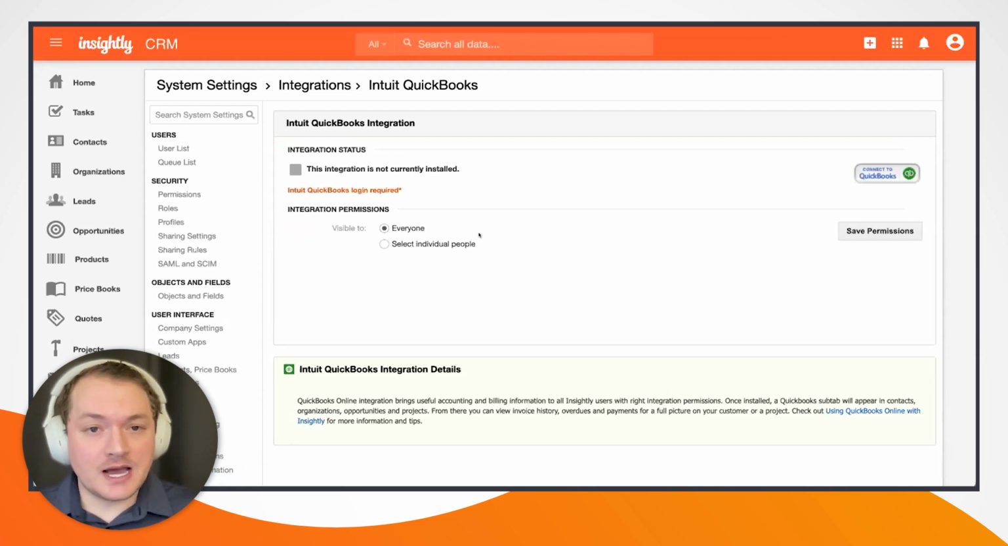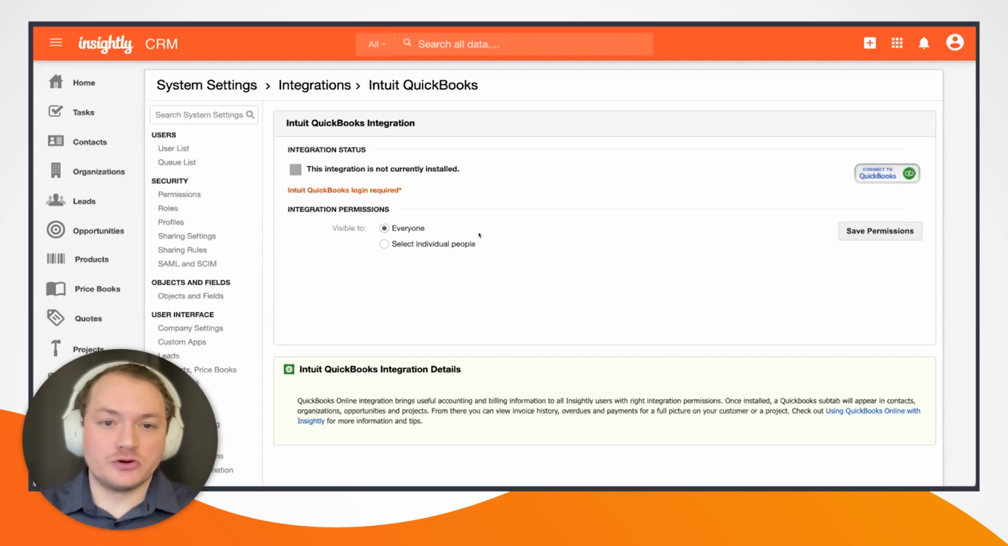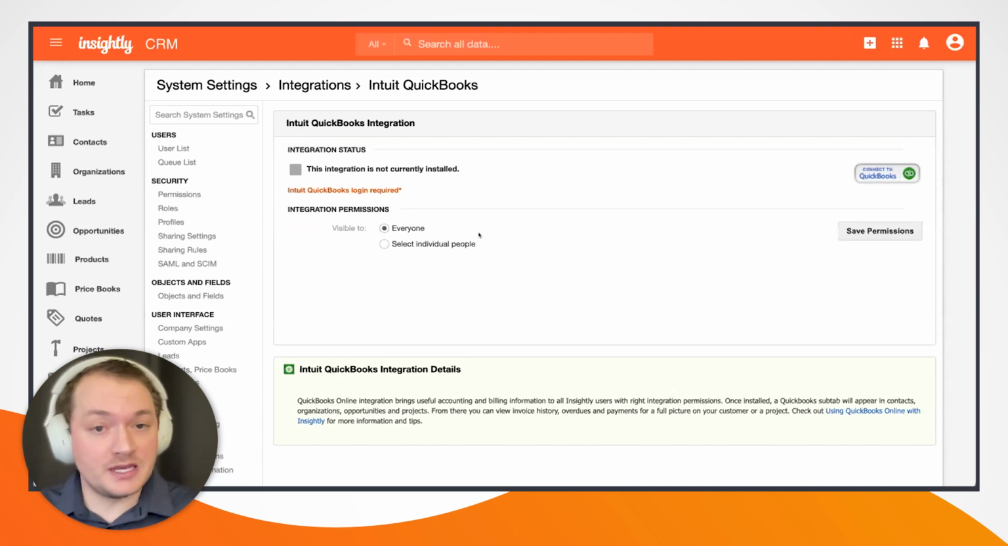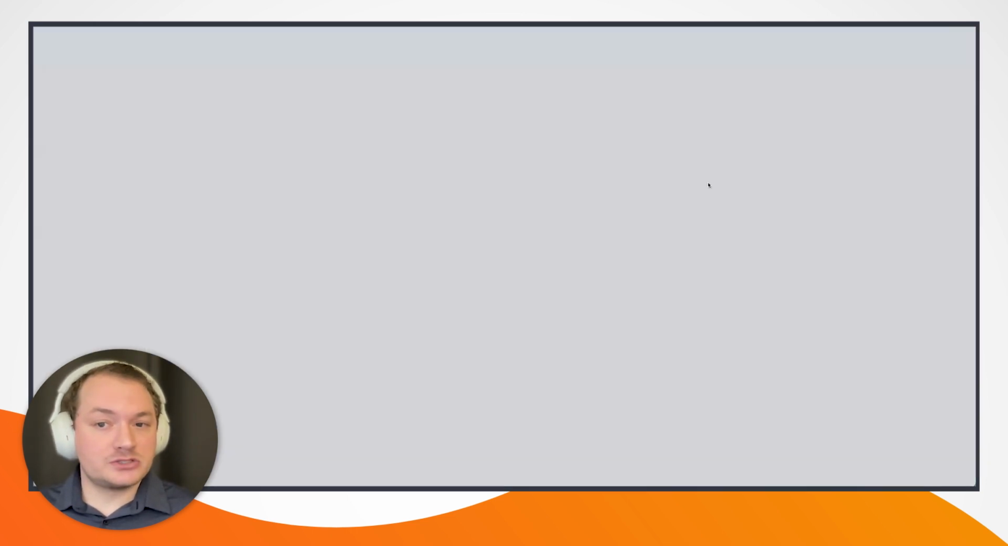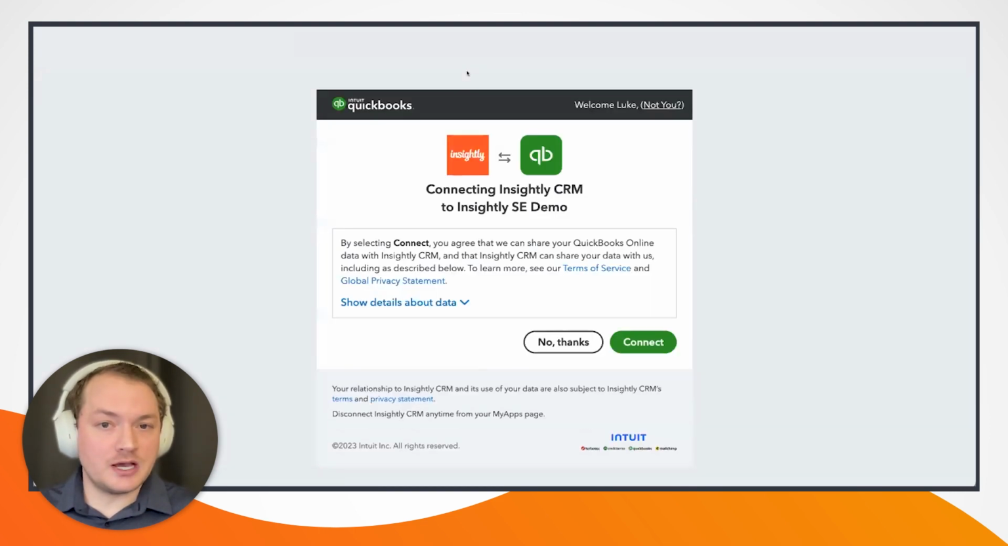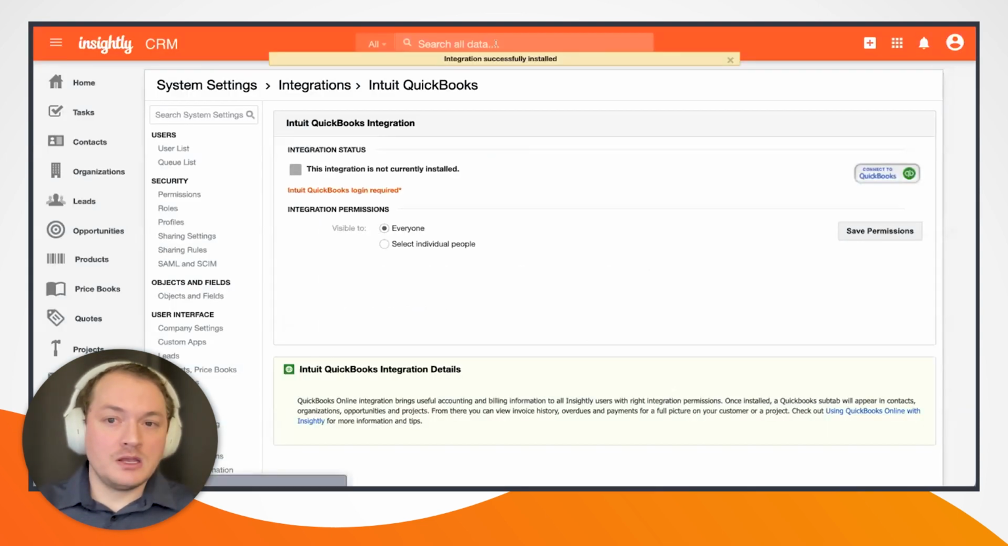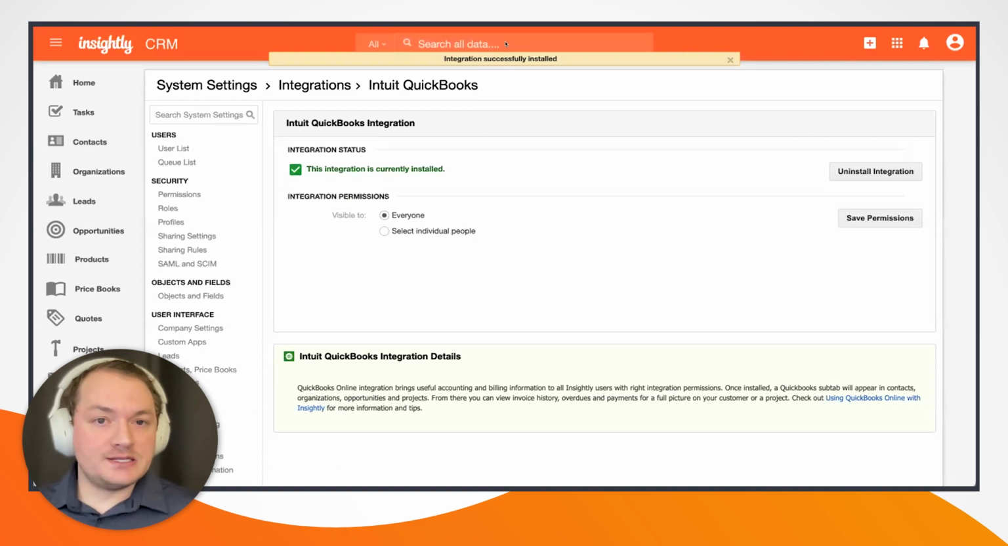Before making my connection, I have the ability to make this integration visible to everyone that uses Insightly at my organization or to select users. We'll just go ahead and make this visible to everyone. I will click the Connect to QuickBooks button here. And because I'm already logged in to QuickBooks Online, QuickBooks prompts me to give Insightly permission to connect, which I will do. And we are now connected via our free native integration.